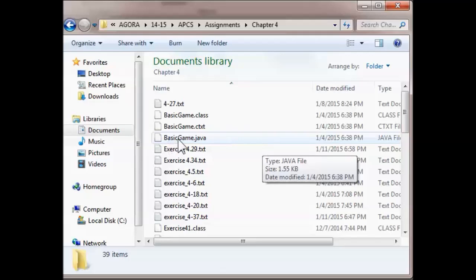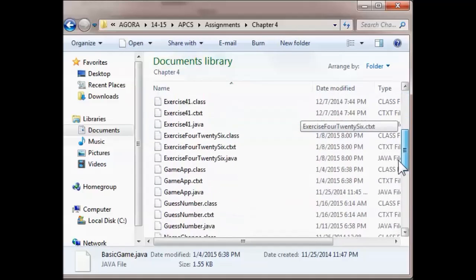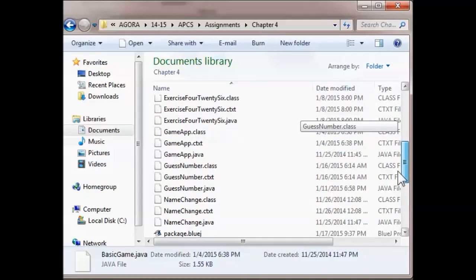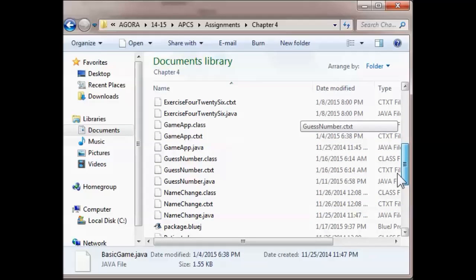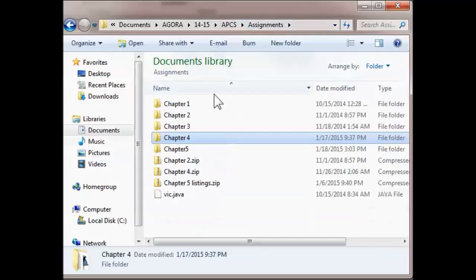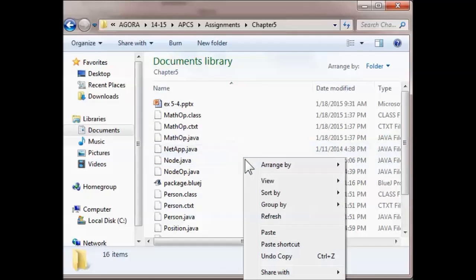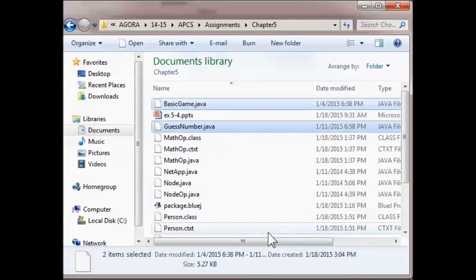So I'm going to click this, and I come down, hold down the control key, and I'm going to click guest number Java. I need both of them. I'm going to right click copy, and I'm going to go into my Chapter 5 assignments, and I'm going to paste them both so that they're right inside my Chapter 5 assignments. Now I can bring them up in my BlueJ.